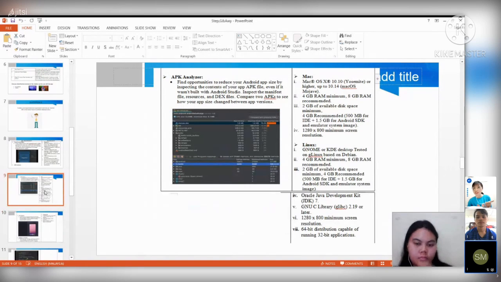Next is for Linux. It also provides GNOME or KDE desktop tested on Linux based on Debian. 4 GB RAM minimum, 8 GB RAM recommended. 2 GB of available disk space minimum, 4 GB recommended. 500 MB for IDE plus 1.5 GB for Android SDK and emulator system image.